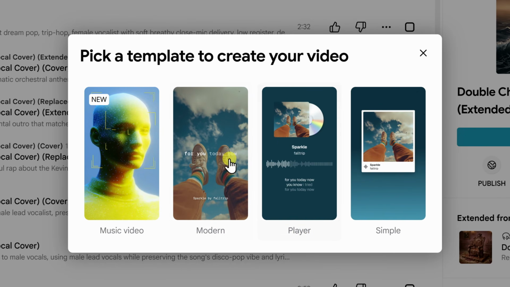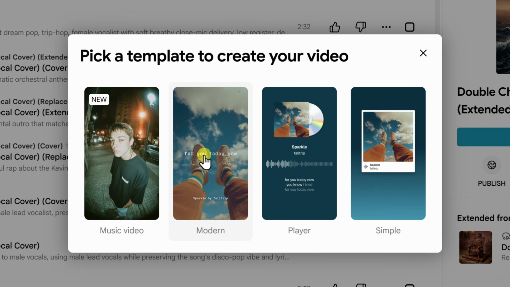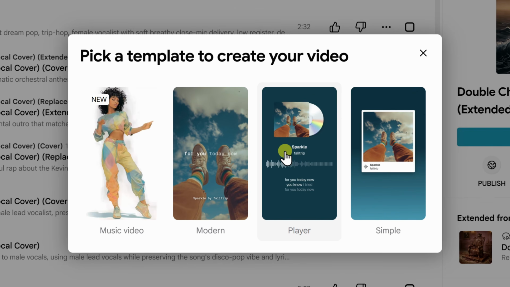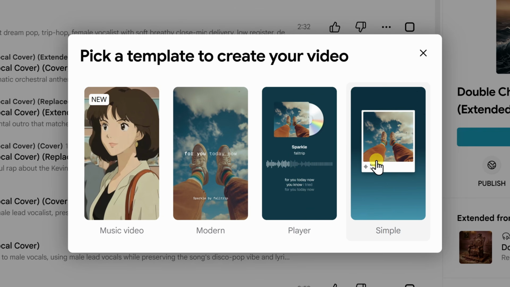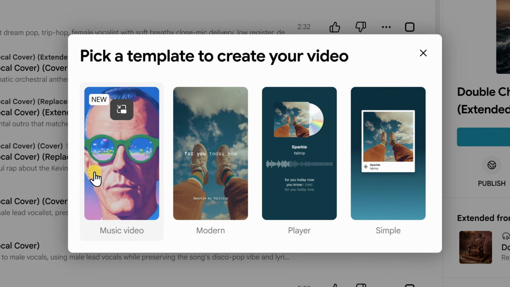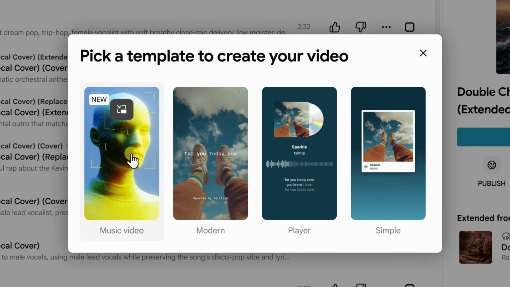Here, Flow Music gives us a few different templates. Now right here, we have Modern, which creates a stylized visual with lyrics. We also have the Player, which gives you an audio player style visual. And over on the right-hand side, we have Simple, which gives you a more minimal design. But I want to go all out. Right here, we have Music Video. This uses AI to generate visuals that go along with your song.